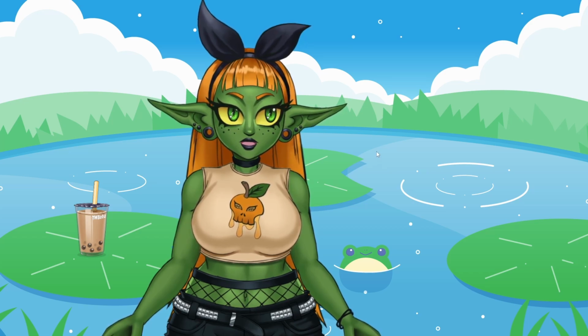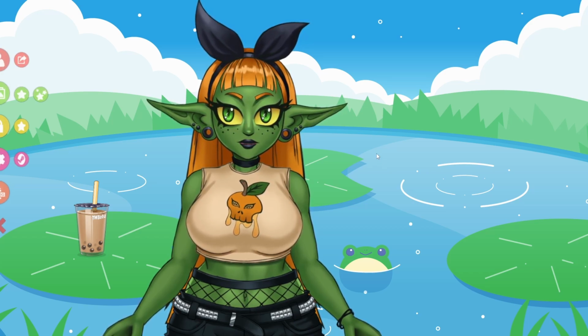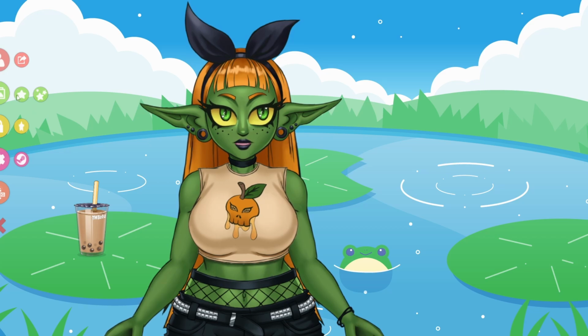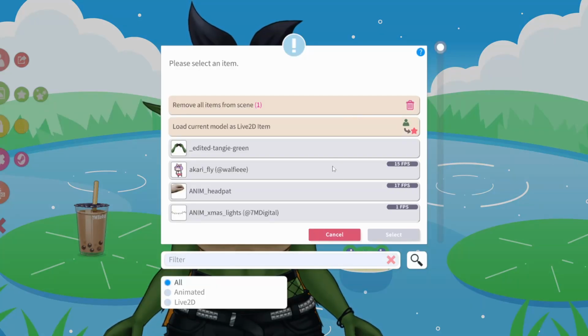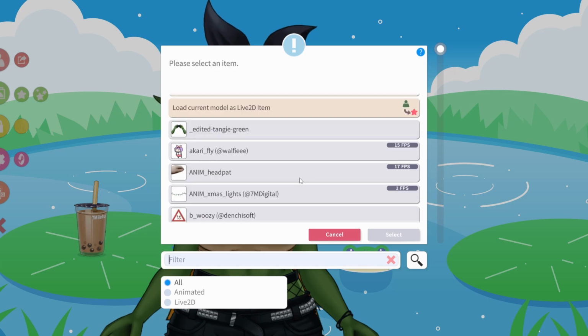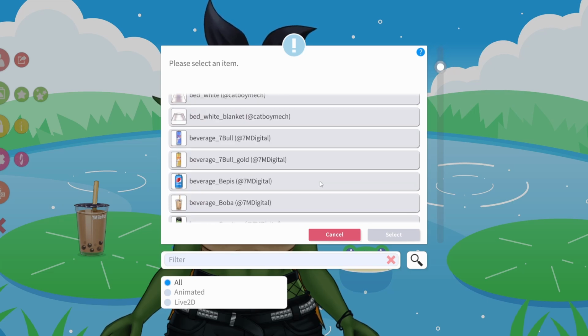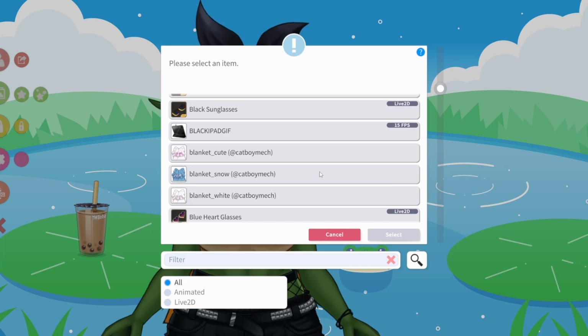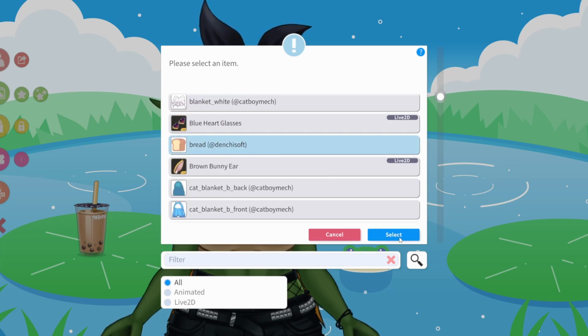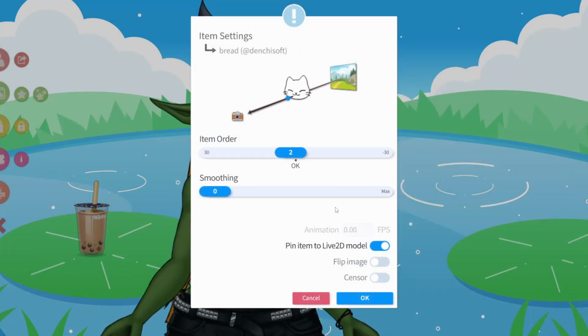Let's double click anywhere inside VTube Studio. Over here on the left, you're going to have a little star icon where you can create stuff. You can add in assets. You can add your own, which I'll do a video on later. But for now, let's get bread.